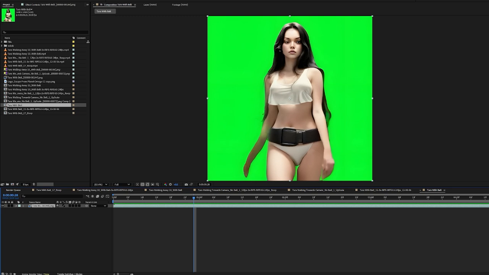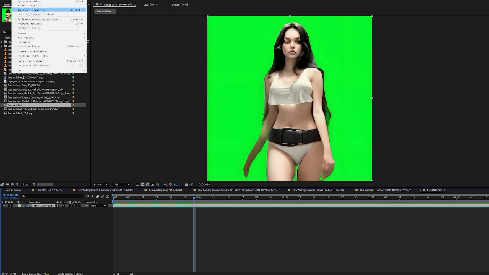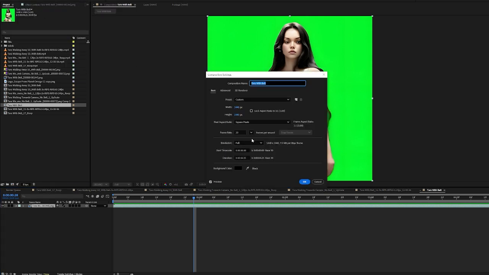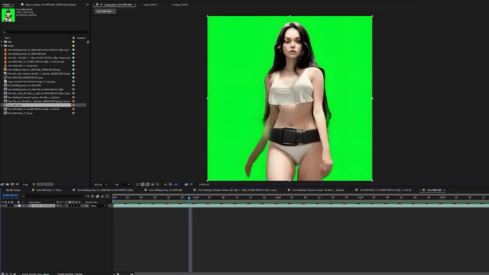Now, is she moving correctly? Let's go into composition and make sure that the frame rate is correct. So, composition settings. Yeah, it's playing her at 30 frames per second. We want 24, which is going to change the length just a little bit. So we'll just trim the comp to the work area.